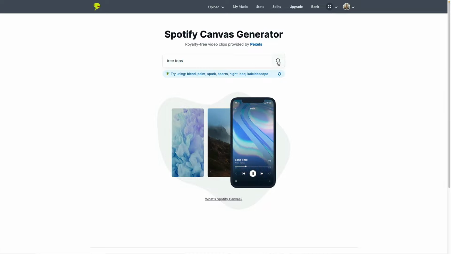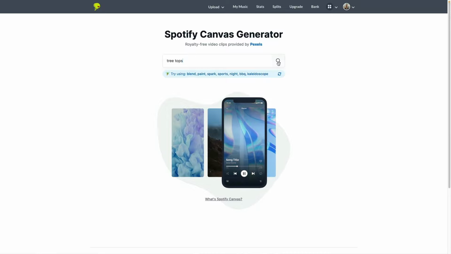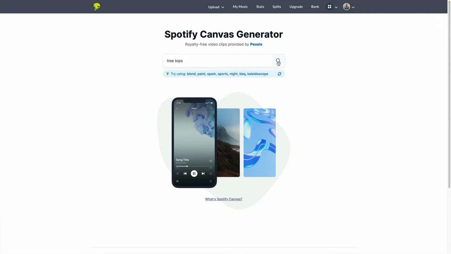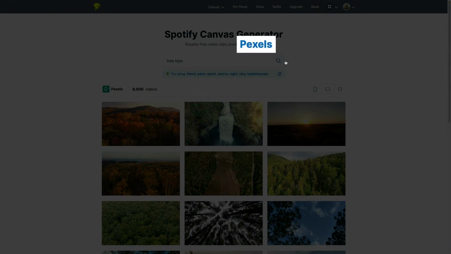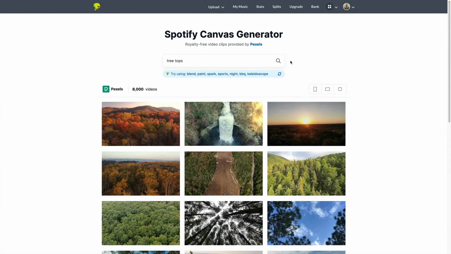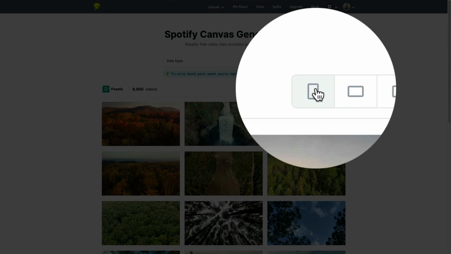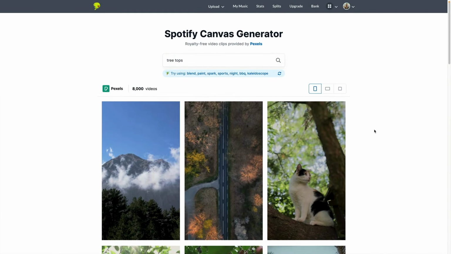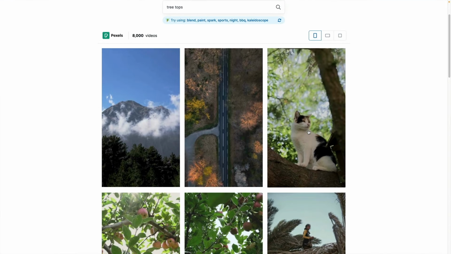I'll just enter this as a search term and see what pops up. The Canvas generator brings in results from one of the best places for royalty-free images and videos, pexels.com. You can filter the results by orientation on the right here. I've selected vertical here as that's the orientation that Spotify Canvas videos use.